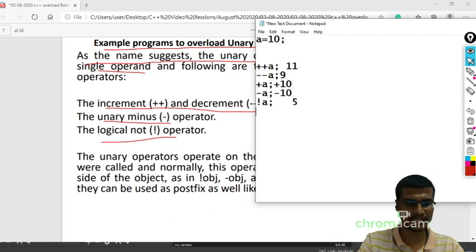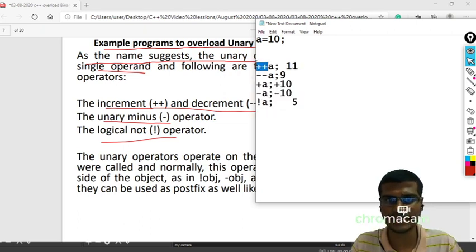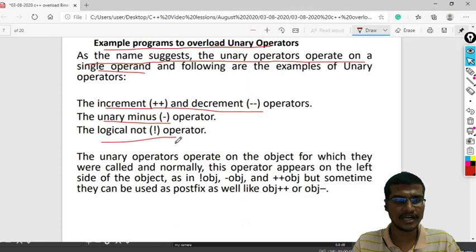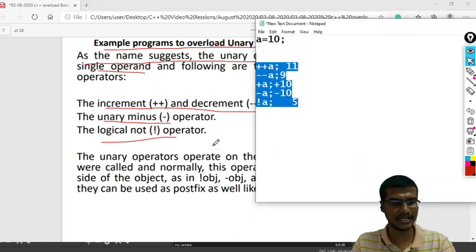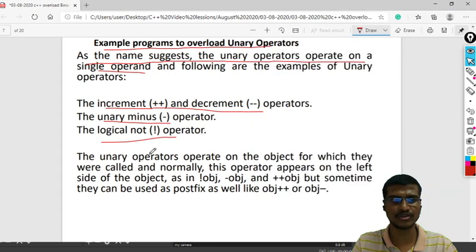So these are operators: increment, decrement, unary plus, unary minus, and unary not. All these operators are your unary operators, because all will take only one operand, or one variable. So these are called unary operators.